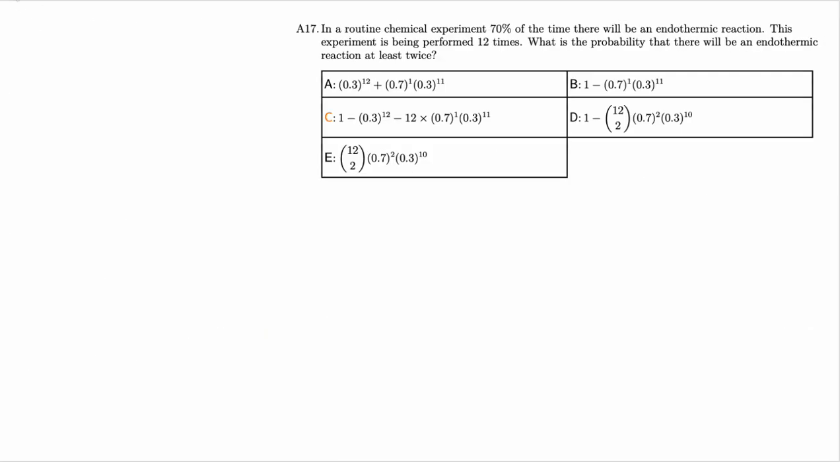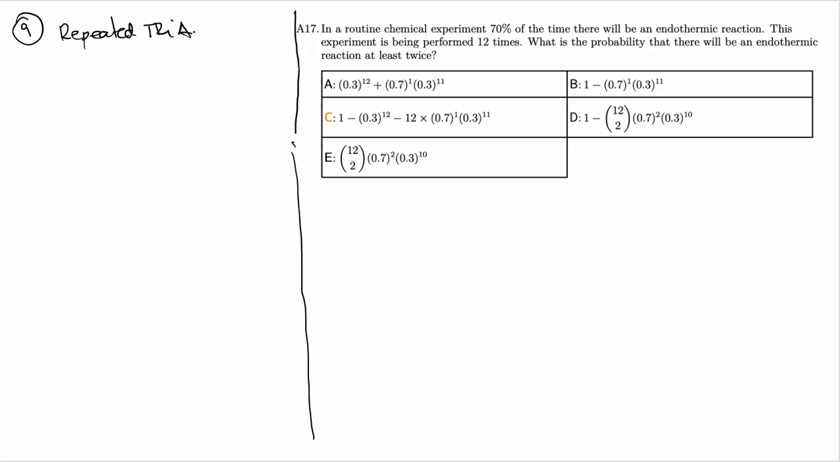Now we're going to end this recap with concept number 9, which is repeated trials. Actually, 9 and 10, repeated trials. Okay. So repeated trials are experiments that you do repeatedly. Well, it makes sense, right? Like you will do the experiments repeatedly. And every time you do the experiment, okay, you will have the same outcomes.